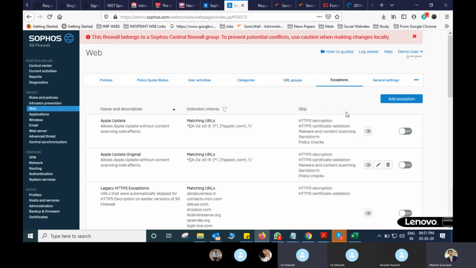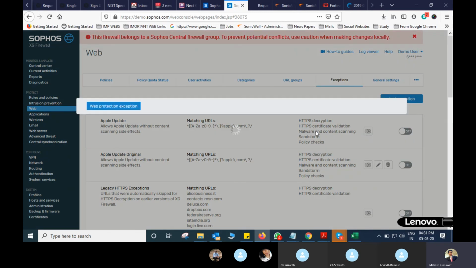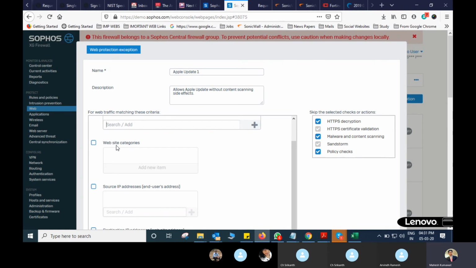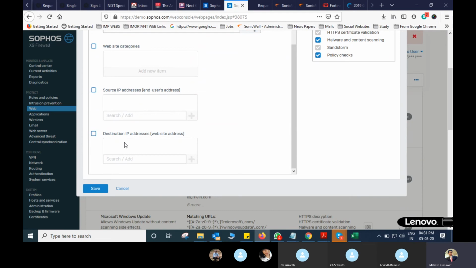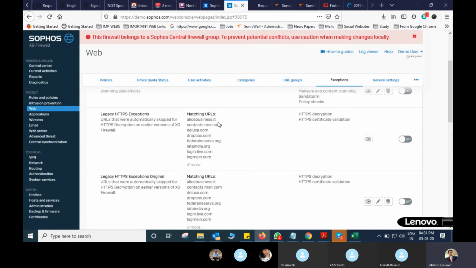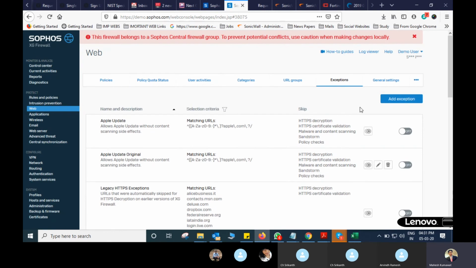We have some exceptions as well. Suppose you have added one subnet, and some of the devices need to be enabled. You can apply updates and provide different exceptions. You can specify what type of website categories, which source IP address, which destination IP address, and what type of action needs to be done. You can provide exceptions for things that can be excluded from particular policies.